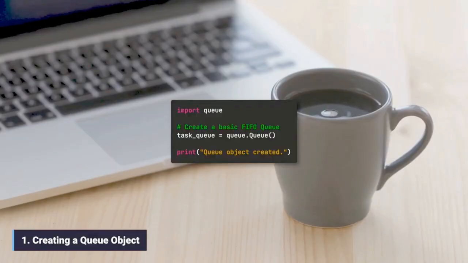1. Creating a queue object. First, we import the queue module. Then, we instantiate the Queue class to create our task_queue object. By default, this queue is boundless. It can hold an unlimited number of items. We will see how to limit its size later.